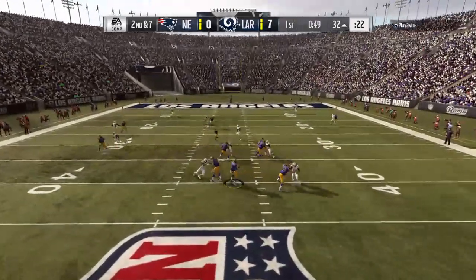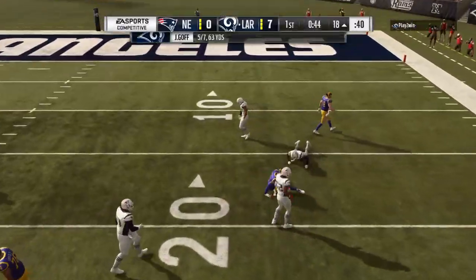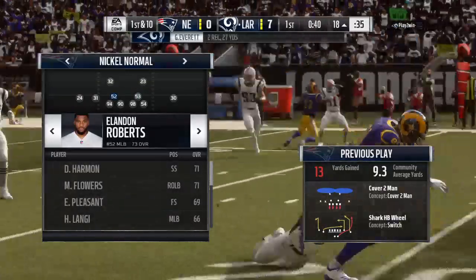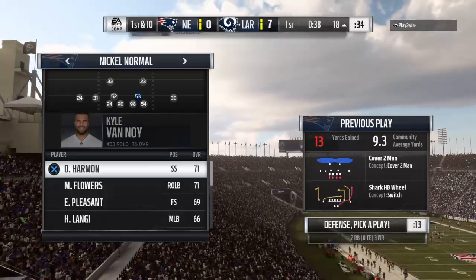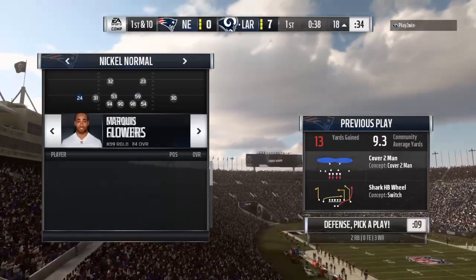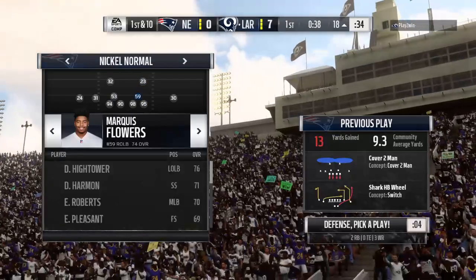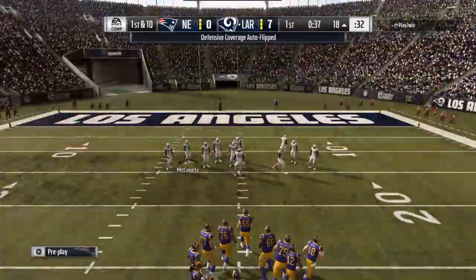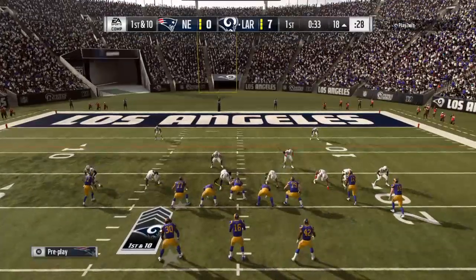Here's Goff now on 2nd down. Wide open receiver complete. And inside the 20 before he's brought down. They give him 13 yards there on the play and a fresh set of downs. This will be the first red zone opportunity now for the Rams. They have a 1st and 10 at the 18.